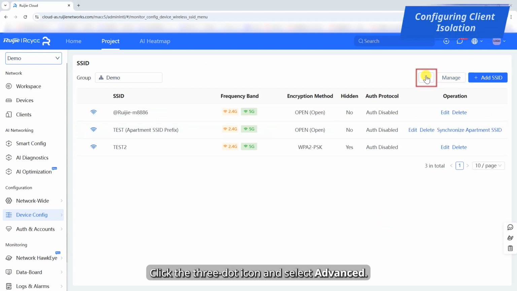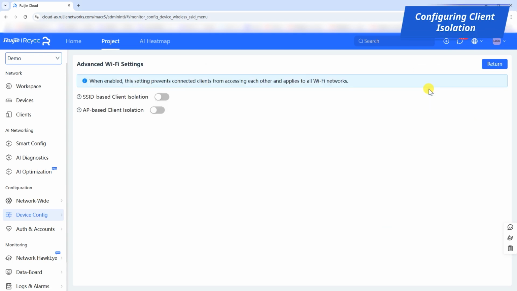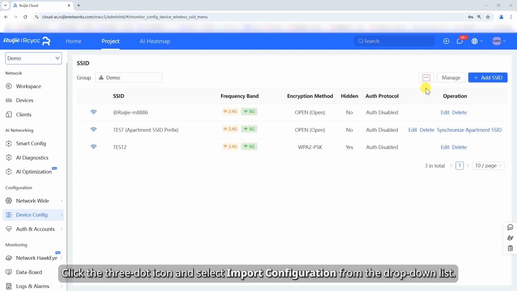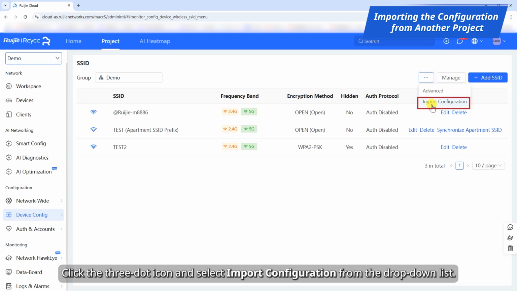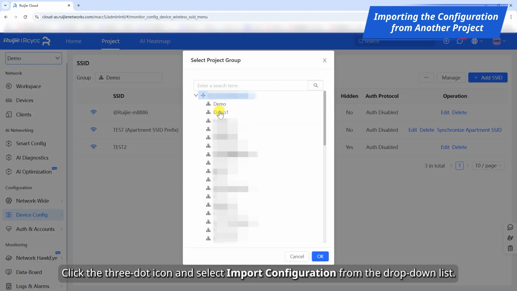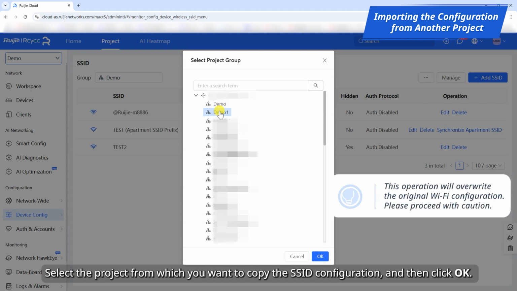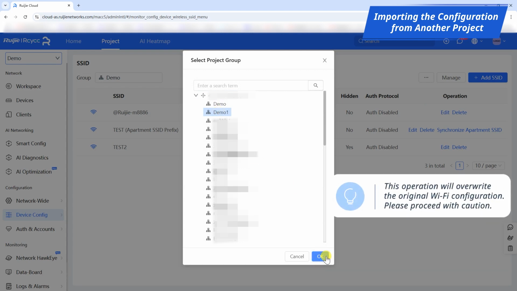Click the three-dot icon and select Advanced. Toggle on or off SSID-based client isolation or AP-based client isolation as required. Click the three-dot icon and select Import Configuration from the drop-down list. Select the project from which you want to copy the SSID configuration, and then click OK.